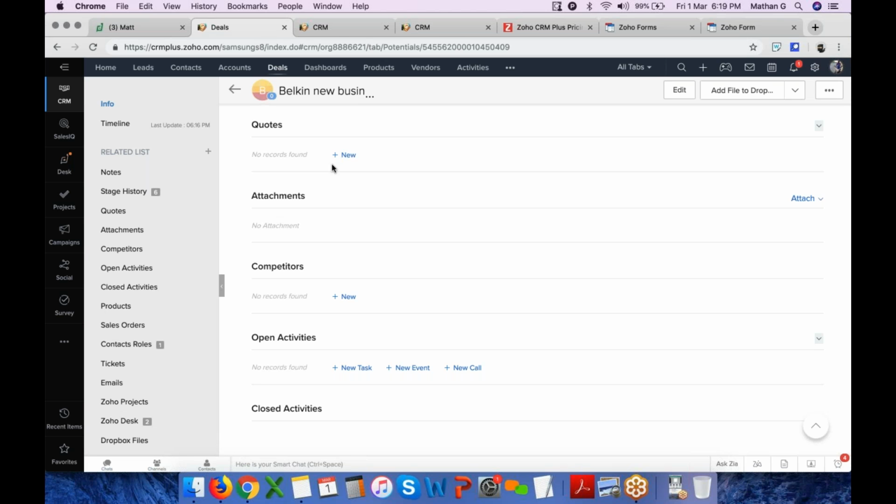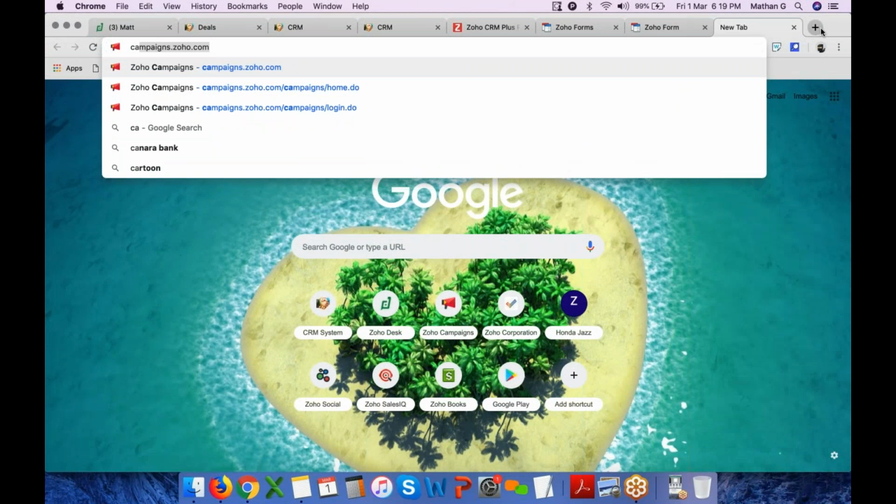You can do that. And for lead management, you can just use that for bringing the data from your site to Zoho, and for campaign management, you can make use of Zoho Campaigns.